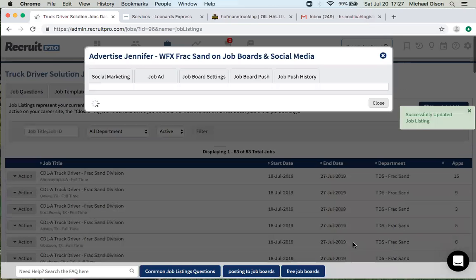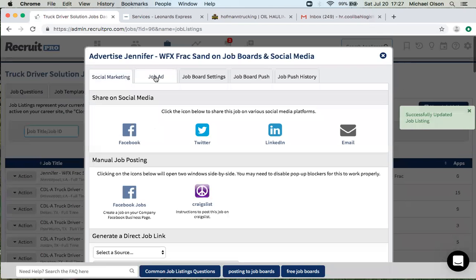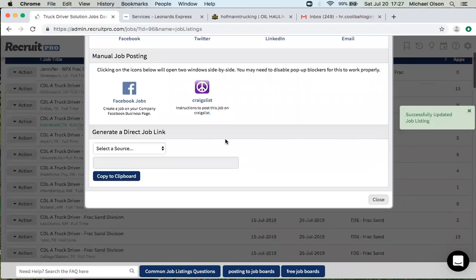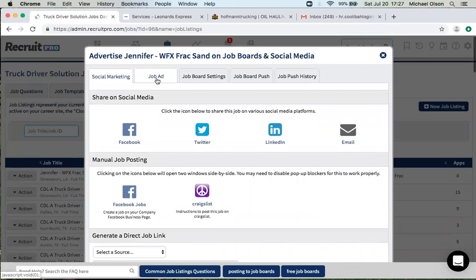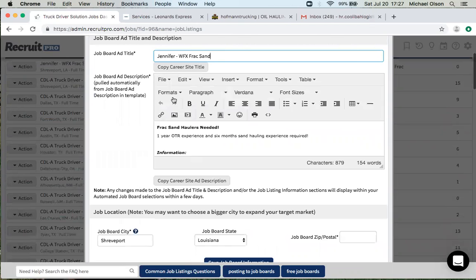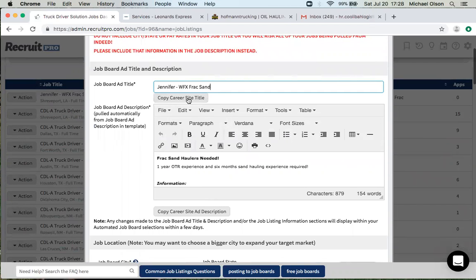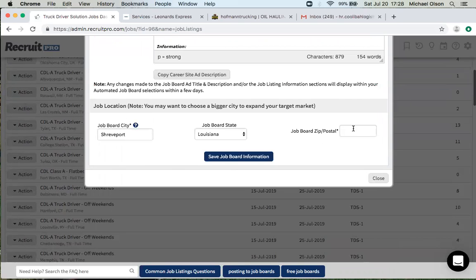And then we go up here to job ad. We don't do anything on this page. We just click on the job ad tab. So every time I'm here, I don't even care if it's one that I'm redoing, I always copy. So copy career site title. Oh, damn. We didn't change it, so we got to go back. I was too busy talking with you.